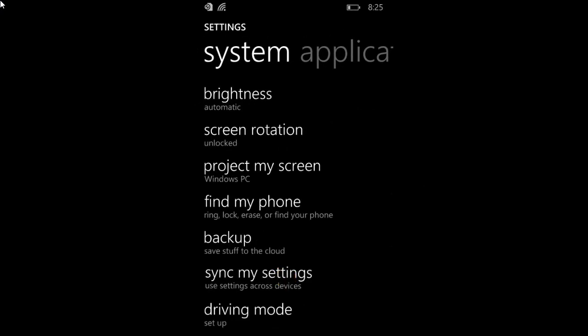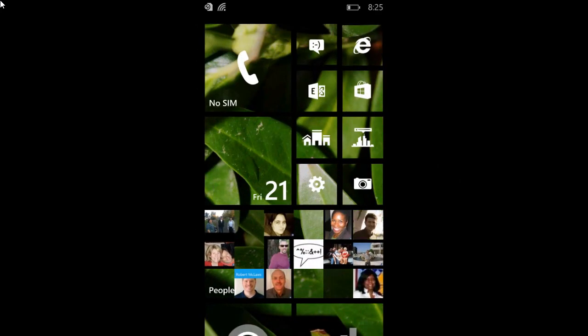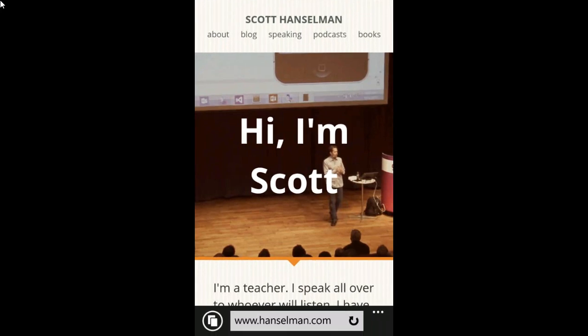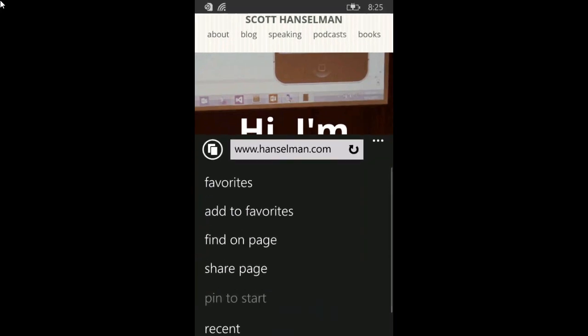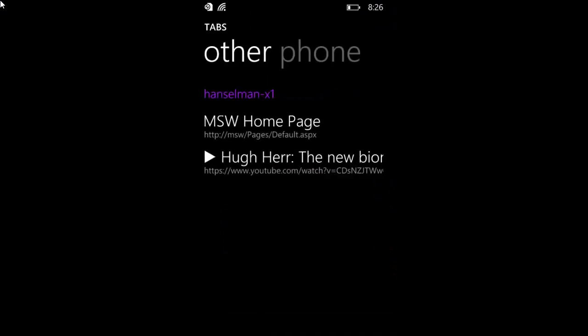I also noticed under Sync My Settings here, it says across your Microsoft devices. So that'll be interesting to see. Things like Internet Explorer right now are turned on, so I'm syncing settings across Microsoft devices. So if I go back over here and click on Internet Explorer, remember that we had my blog up here. Watch this. If I click on the tabs and click on Other, you can see I've actually got a YouTube video open on my computer.